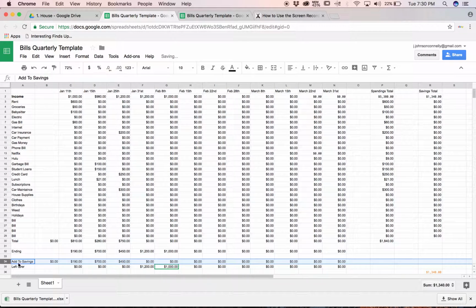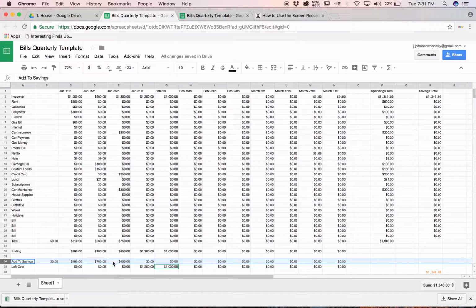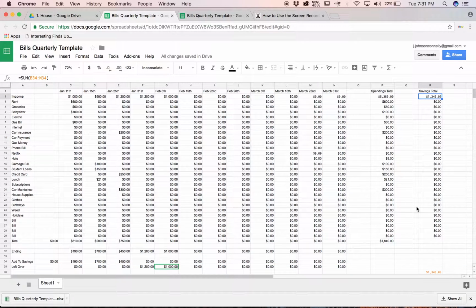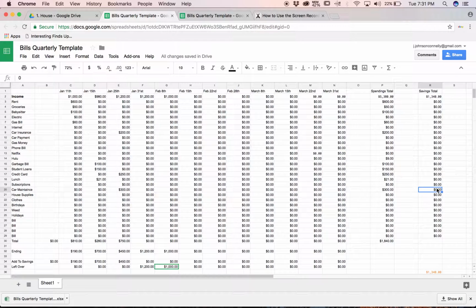Now, if you notice, this add to savings column is adding up over here in the savings total. So basically, what's happening is every time you put money in here from each check, it adds all that total up until the last quarter of that month right here. And the reason it's separated that way is because, say for instance, you didn't put anything for your car maintenance in this quarter, and a major part breaks on your car, and you want to dig into your savings to fix your car.